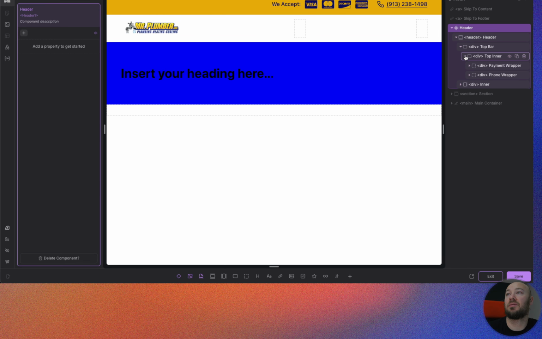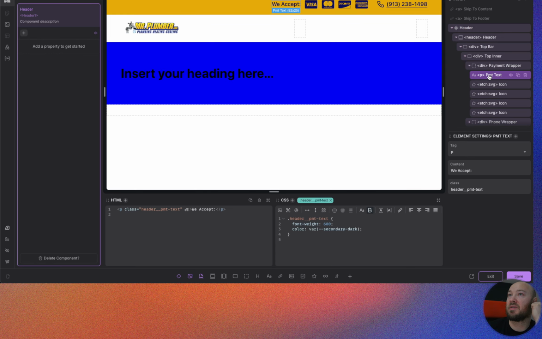in our top bar, we're going to go to that payment wrapper. So there's a few different ways we can do this. And I think the best way for me to do this is going to be to basically duplicate this text here, but I'm going to add to it and say we accept Visa, MasterCard, Discover, and American Express. And that way it'll read in one nice sentence for them versus adding the text to each icon and making it have to jump to each icon in order to say it.